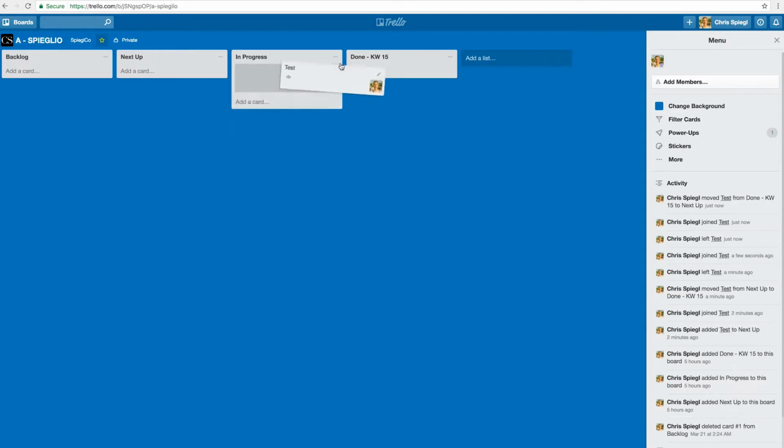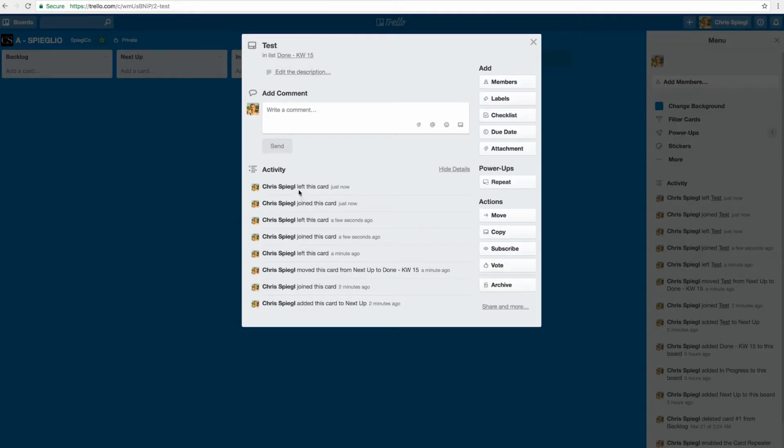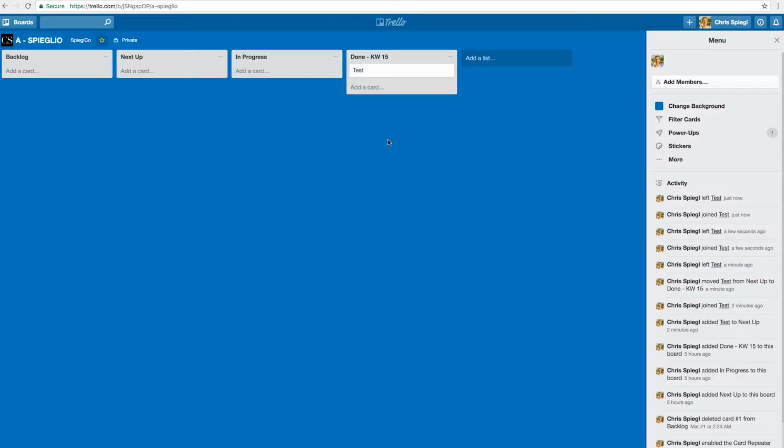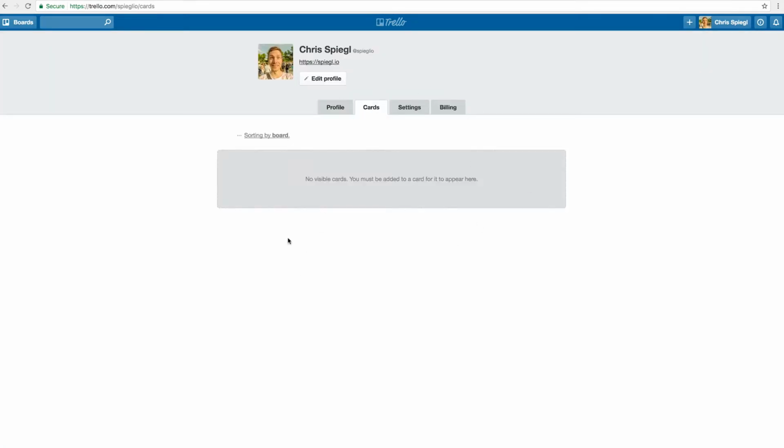But once I'm actually done with the task, I would remove myself from the card, and in the comments here you can still see who was in charge of the card. This ensures that I have a clean setup. And also I have my profile, so if I go there and then to this cards section, here I can see all the cards that I'm assigned to. But if I would stay on those cards that are already done, I would still see them here.